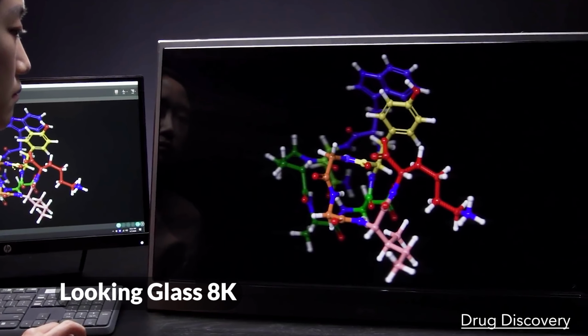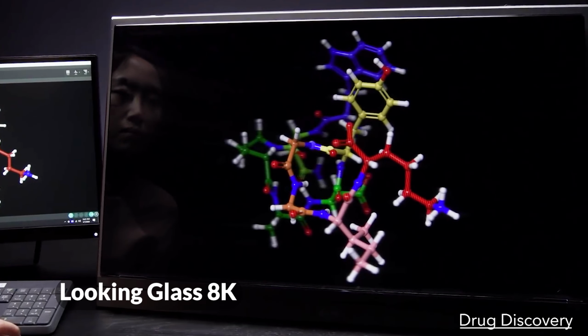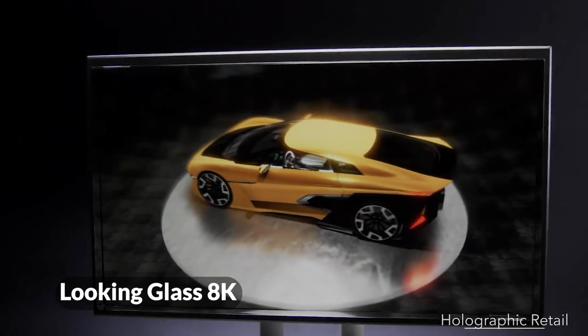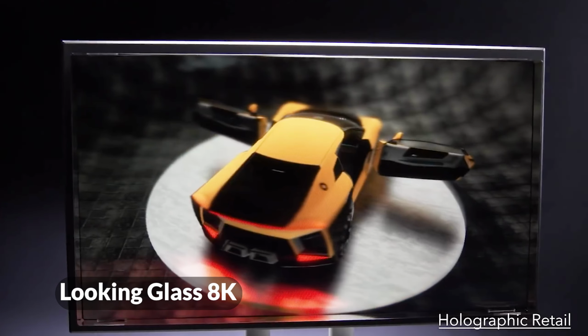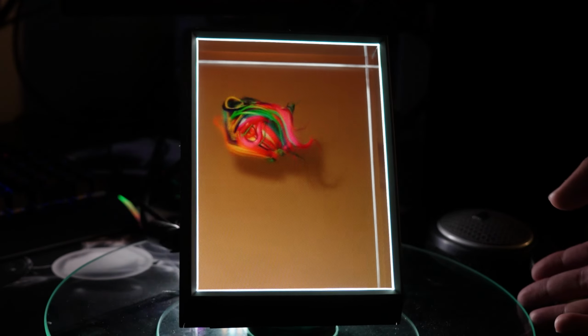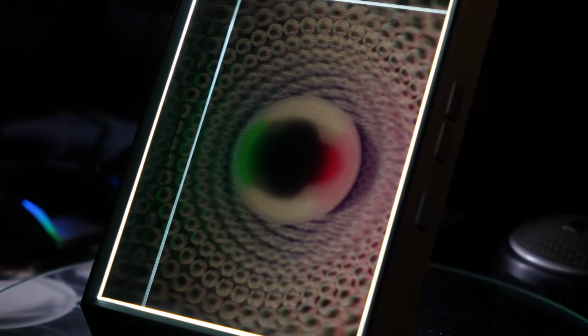With this tool, you can create and showcase your 3D models, animations, and visualizations in a way that's more immersive and engaging. Whether you're an artist, a developer, or just a tech enthusiast, mastering Looking Glass will elevate your projects to a whole new level. That being said, let's get everything set up and get started.